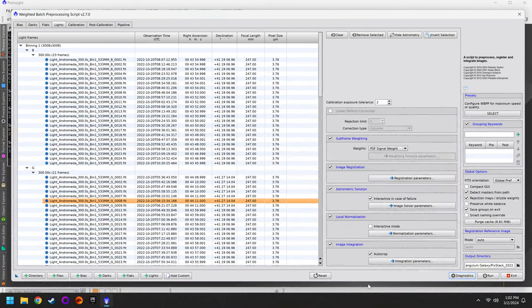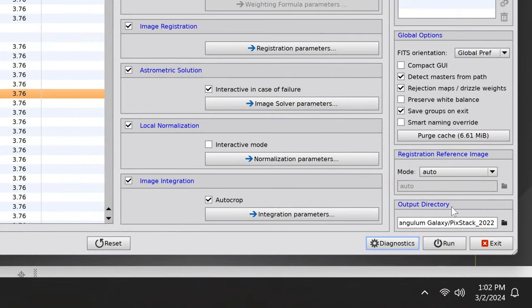Now that we've covered all these different settings, I want you to understand that the only one you really have to worry about every time you stack your photos is the Astrometric Solution. Next, we have the output directory. This is the second thing that you have to adjust every single time. This is where all of your photos will be saved to.